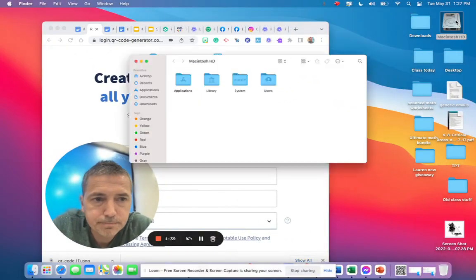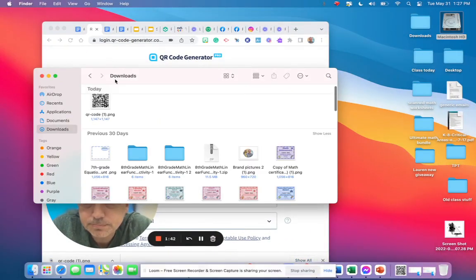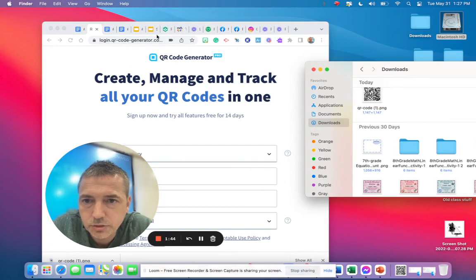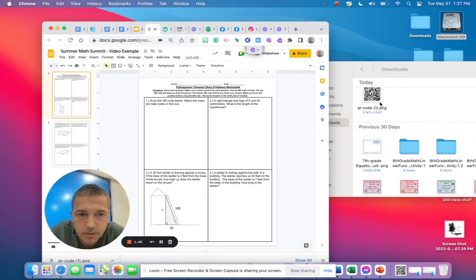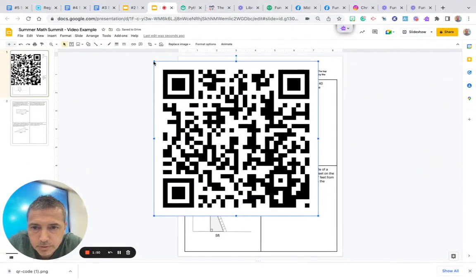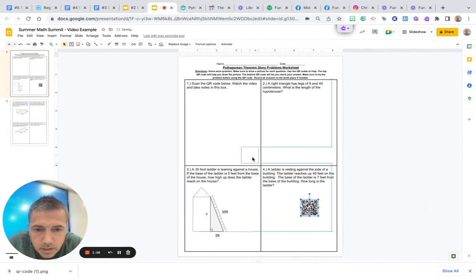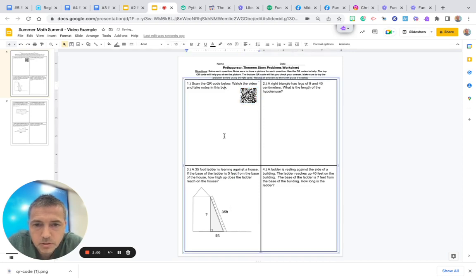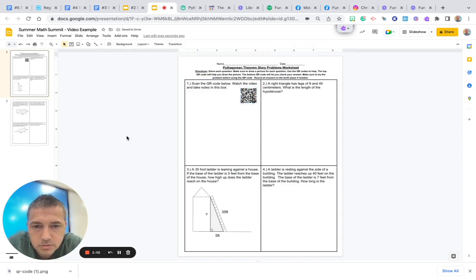you have to go find it in your downloads. So here it is. Here's what I usually do. I just drag it in, kind of resize it. I'm using Google Slides and Google Docs today. So you're going to make it much smaller, but you could either put it at the top or the bottom. So if I gave the students paper pencil, they would use their smart device, scan that QR code, and it would take them to that video.